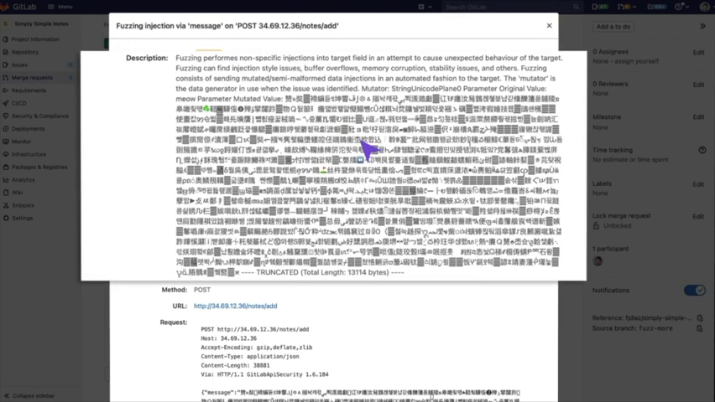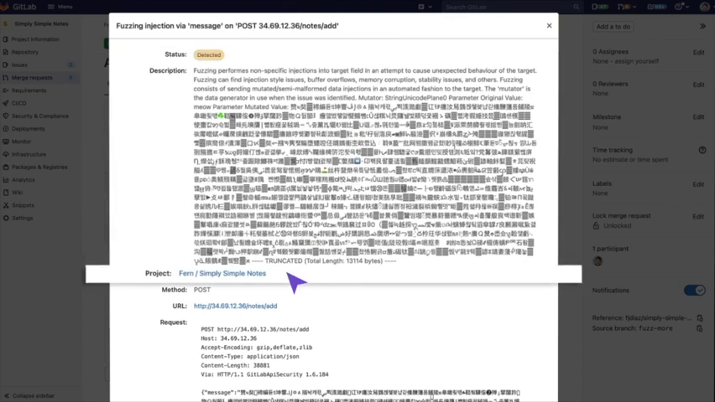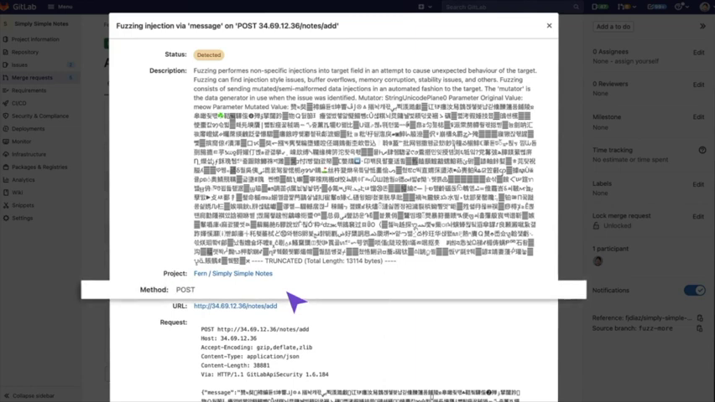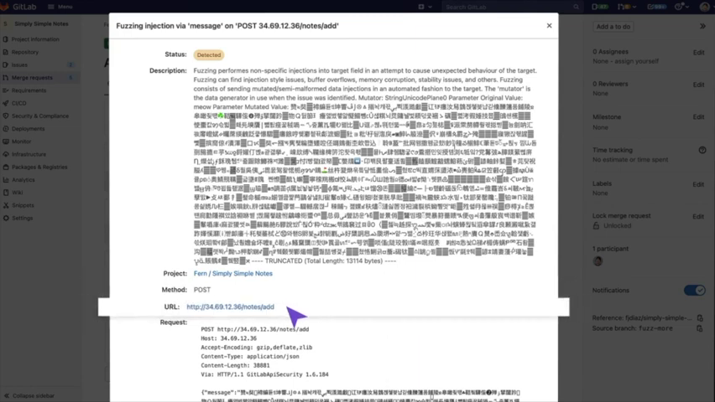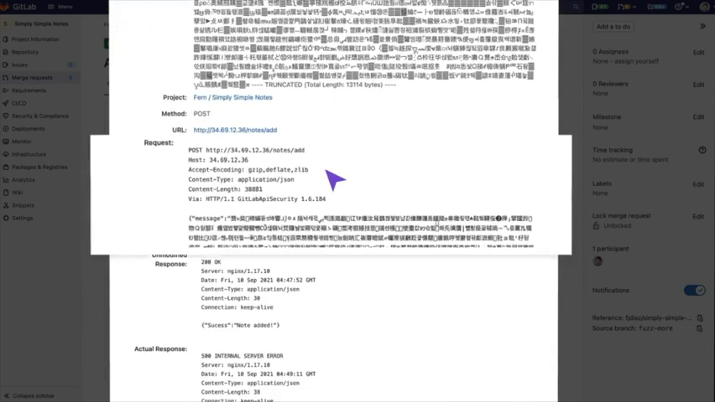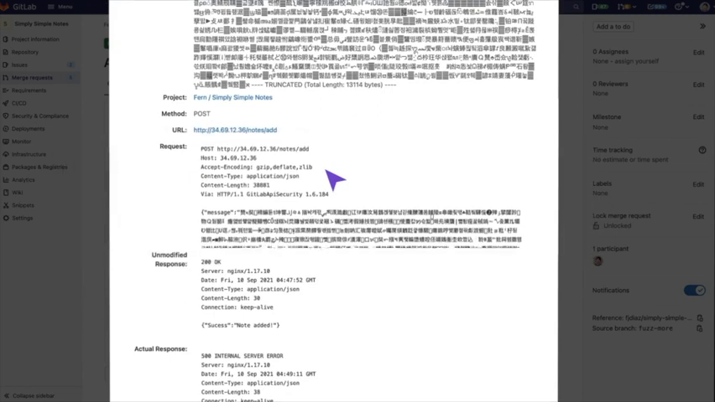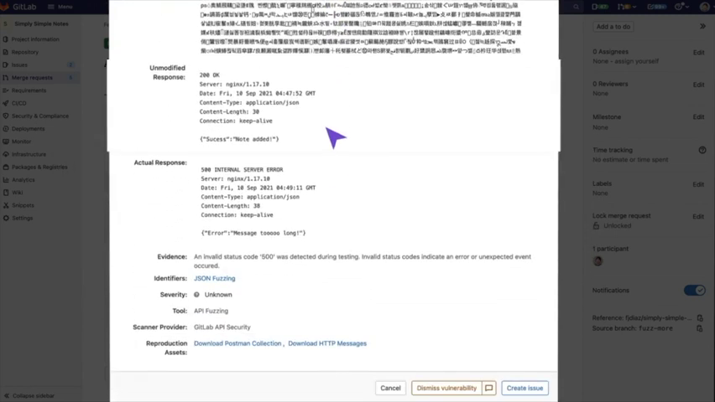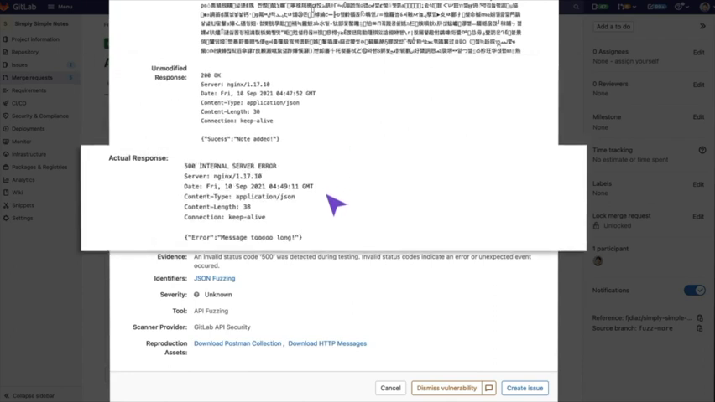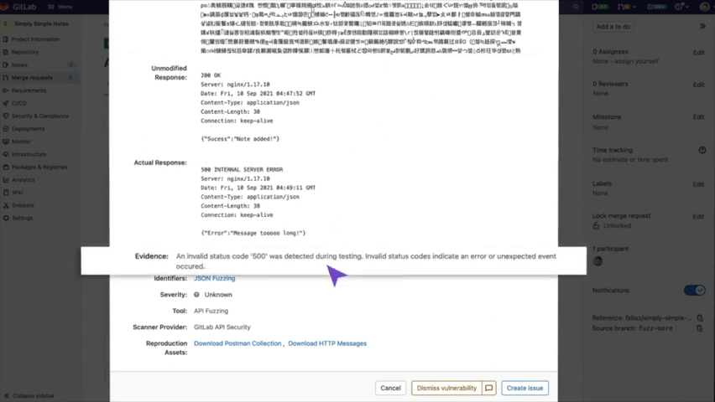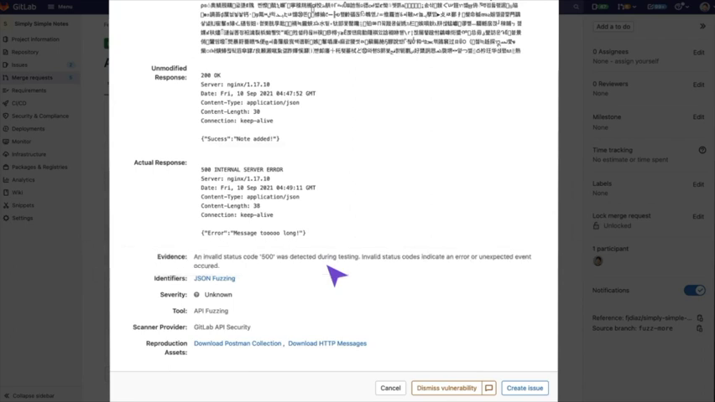We have a description telling exactly what was sent and what happened. We can see what project it was in, what method was used, what URL was targeted, the request that was sent, what the expected response should be, and what the actual response was. The evidence that an issue did occur was that an invalid status code of 500 was detected during testing.